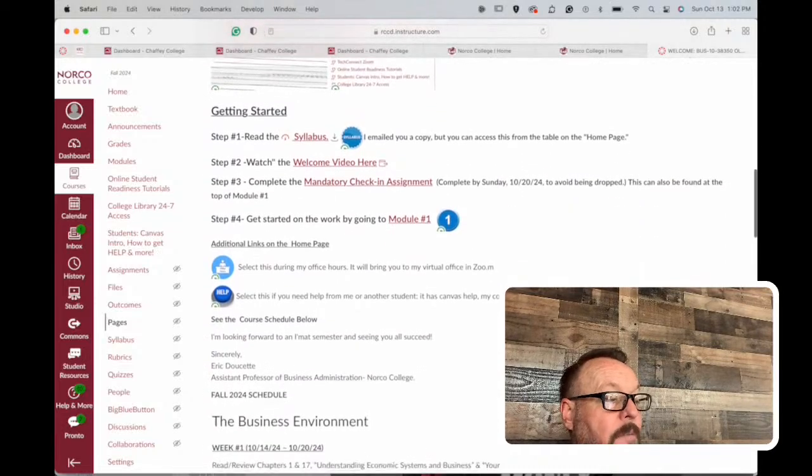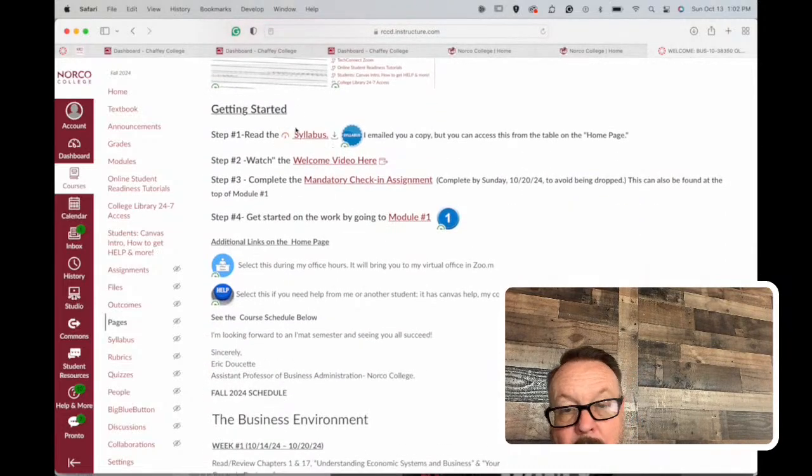All right, then getting started, very simple. You just need to read the syllabus. So the syllabus is linked right here. I also emailed it to you. You can also look at it on the home page. Either way, read the syllabus. Make sure you understand what's required for the course and what assignments we're going to be doing. Next is to watch the welcome video, which you're doing now. And I assume at this point you've already read the syllabus.